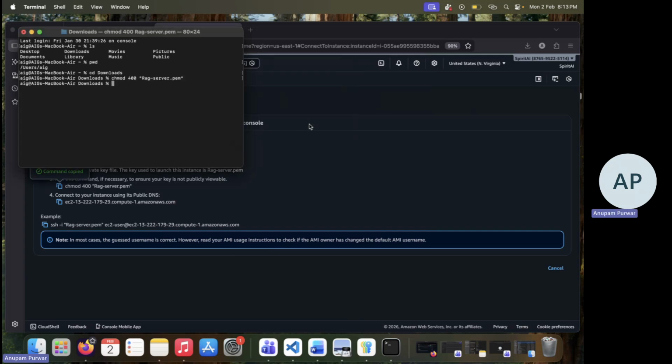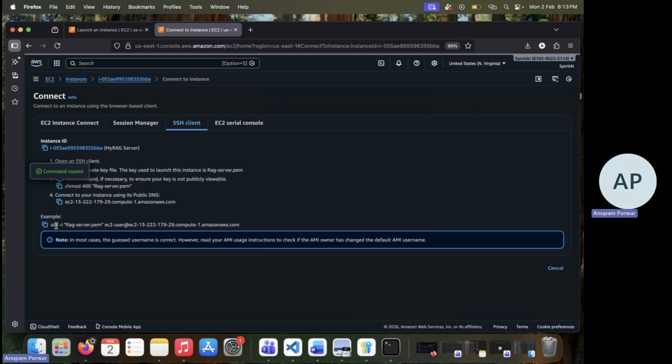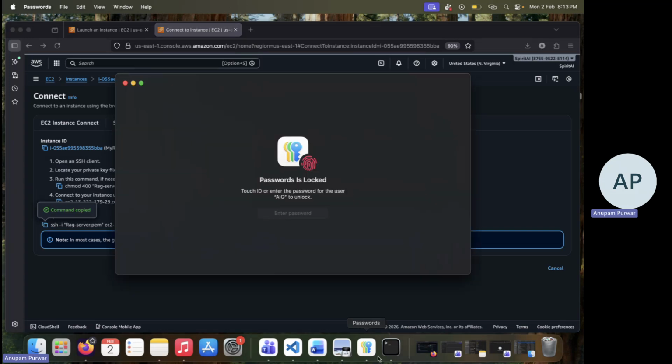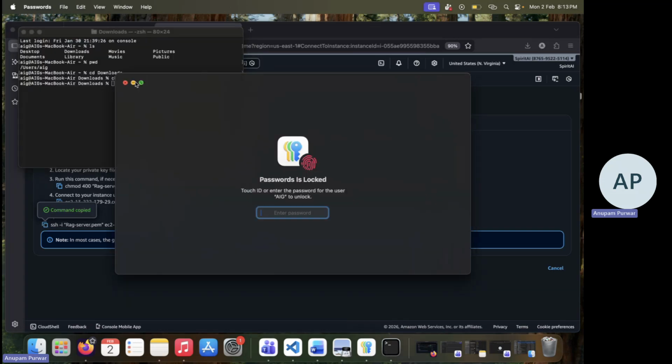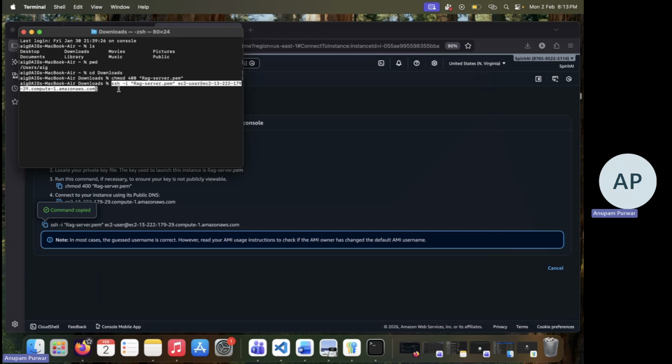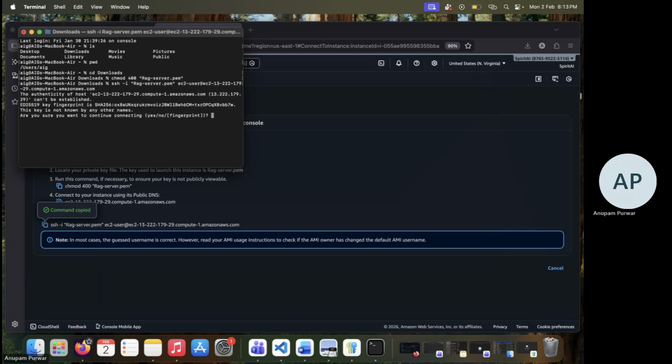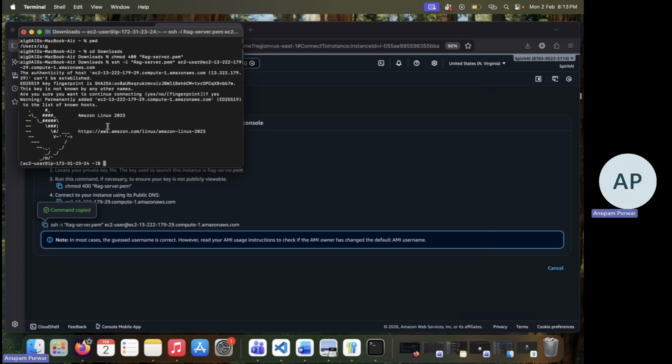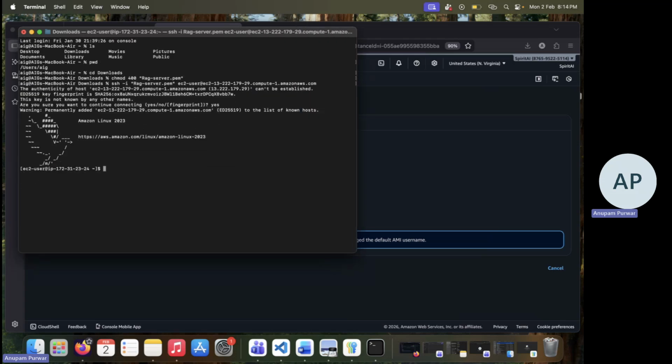Okay, now I know the .pem file is here, so just copying that command. Now to connect to that, we're just going to click on this, run this command. Okay, we are going to just say yes. It will just permanently add. So this is the IP address. So we are connected to the EC2 instance. We can do ls and then print working directory. So there is nothing inside right now.